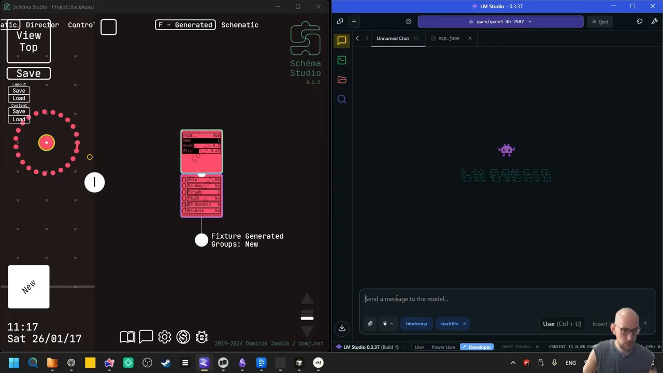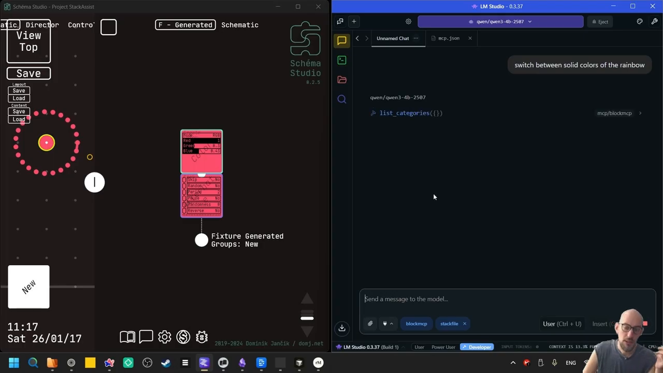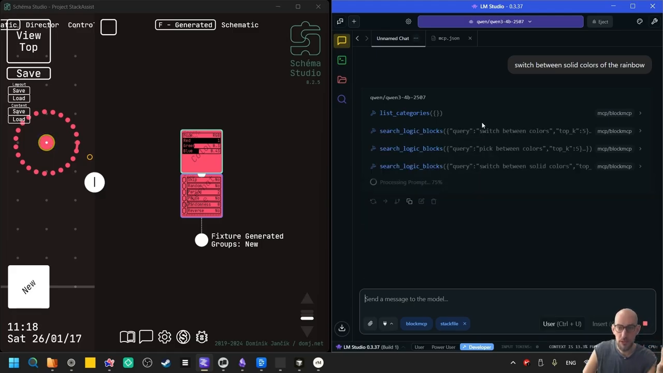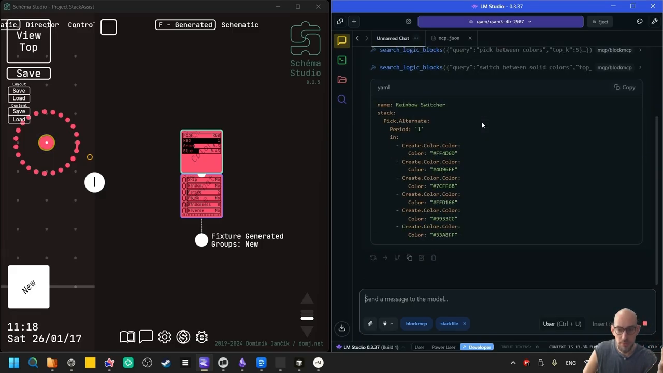First, let's do a quick demo, and I will dive into what I'm trying to build here, what I've built so far, and basically where I think it can be improved. So generally it's a system that will create patches for you, patches of animation in Schema. Let's say I want to switch between colors of the rainbow. What's going to happen is that the model is grounded in what is actually available, and it's trying to find the right tools to achieve the purpose.